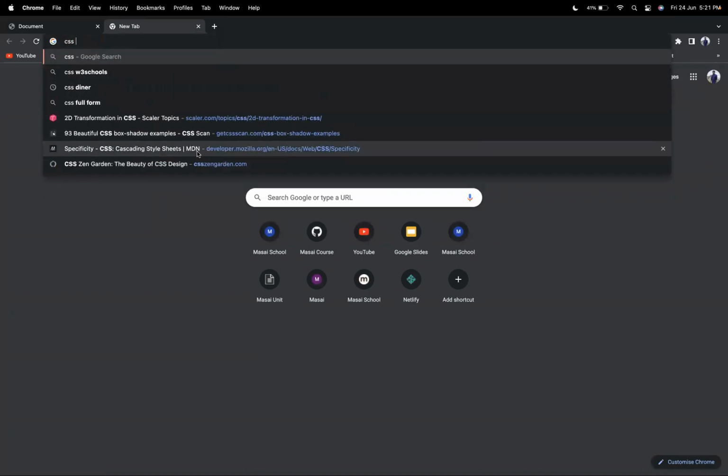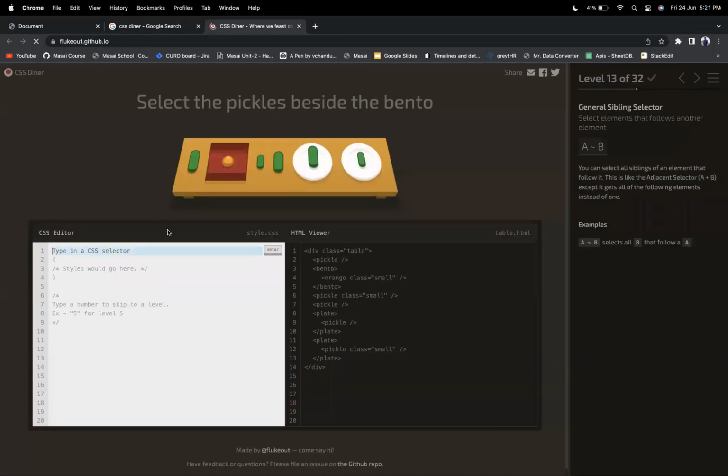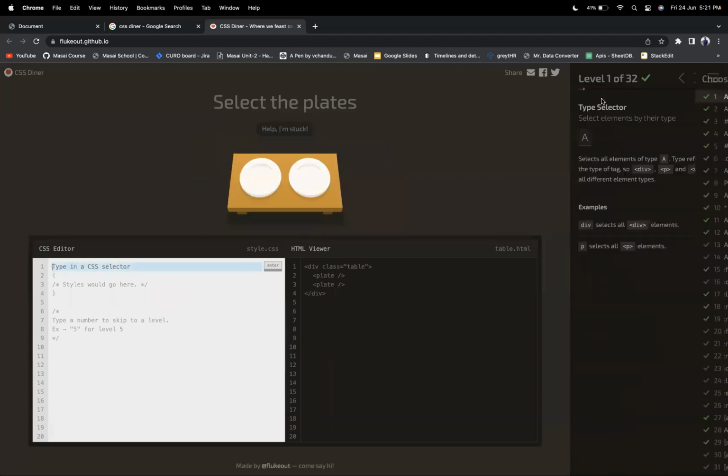Now there is one game known as CSS Diner. If you play this game, then you will get a good understanding of combinators and all those things. I'll play some levels of it. This game is generally for getting a hang of combinators and selectors.